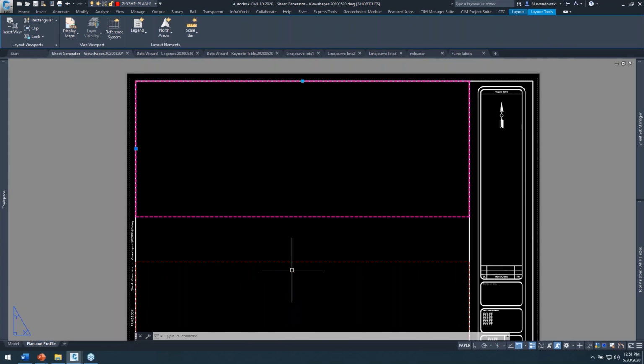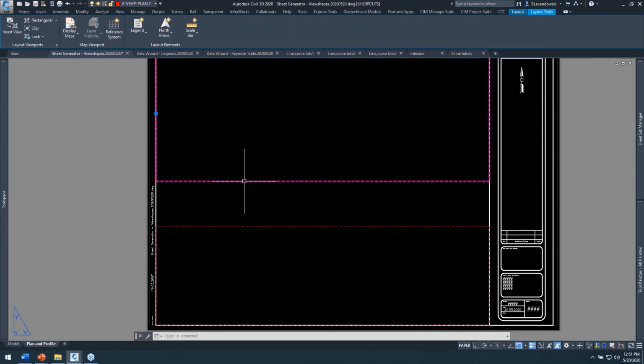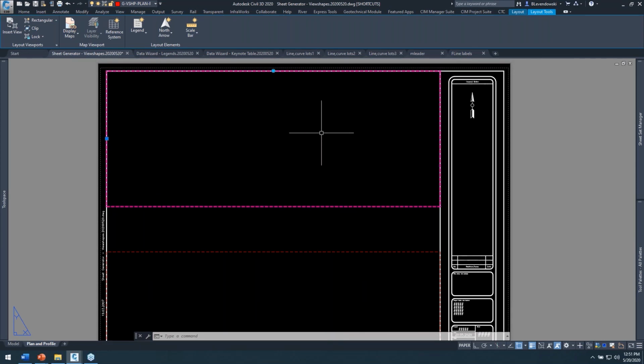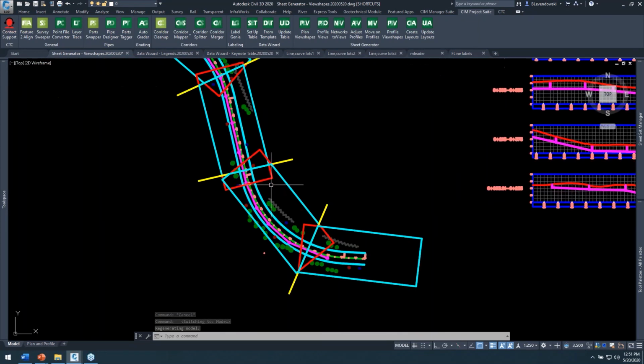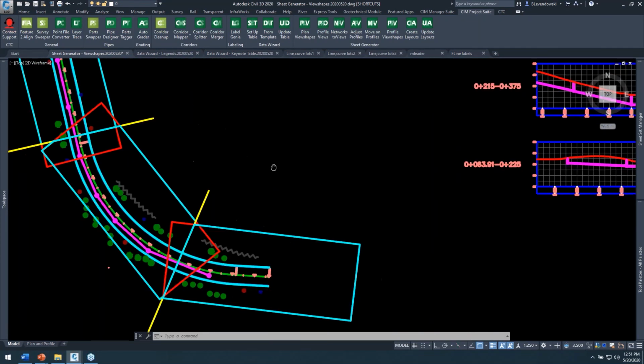You do it for plan and for profile. If you do a lot of plan and plan sheets, you make one for that, so on and so forth. But the size of this block right here is what dictates the size of the block right here. It's the same block, just scaled up by my drawing scale.